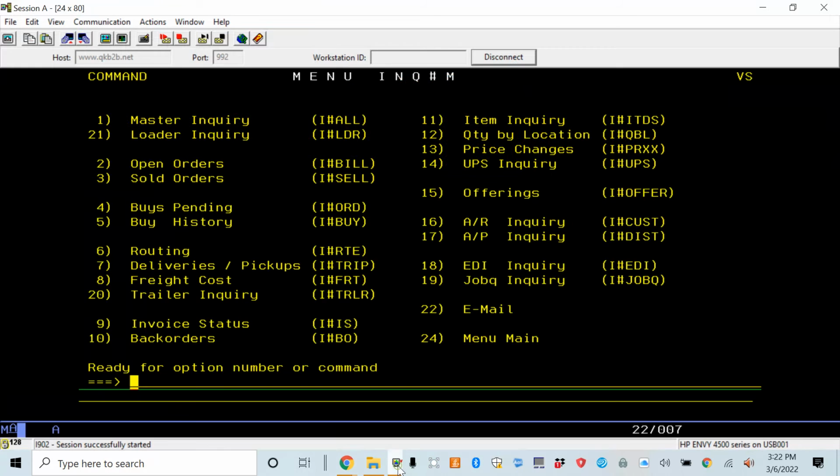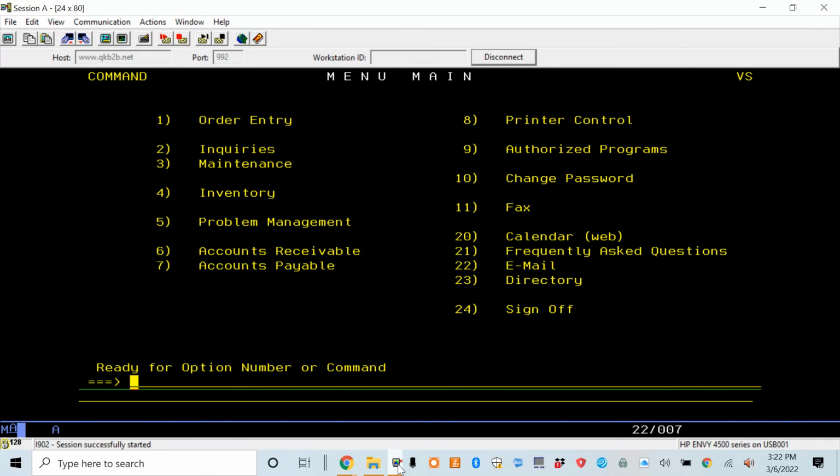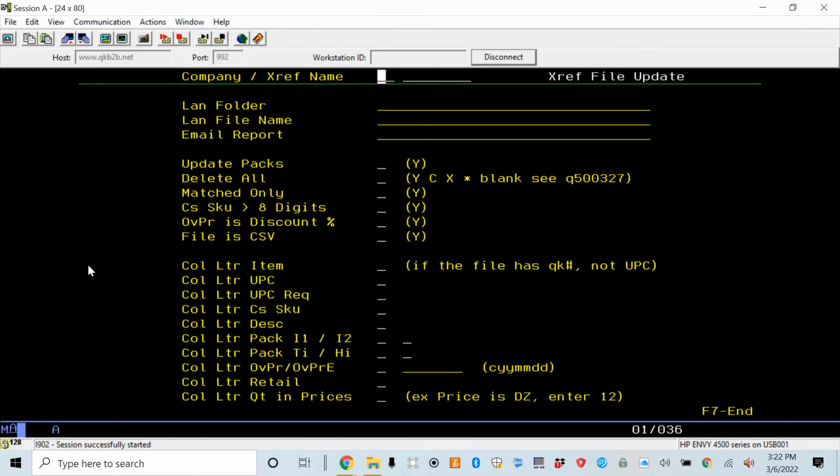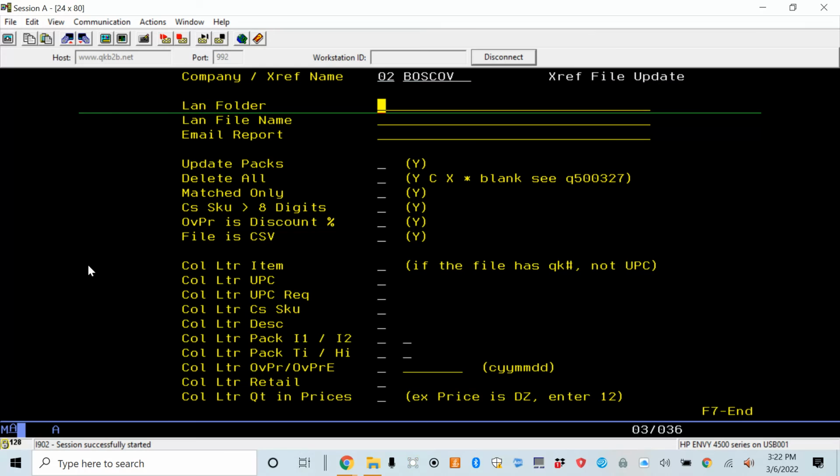Now we're going to go back into our AS400, go to the main menu, and go into authorized programs. You can type it or you can find it. It's this program here, which is XFUPC, and we're going to place an R to run it. So our company is O2. Our cross-reference, remember, it's Boskoff. Oops, let's spell that right, without the S.